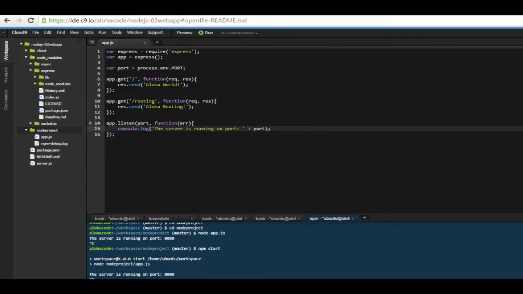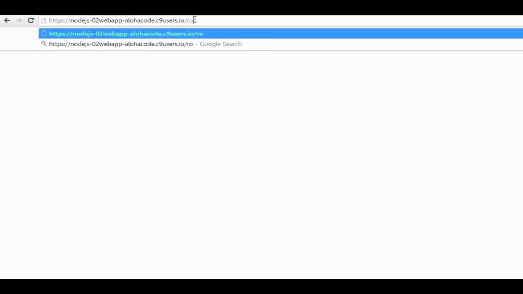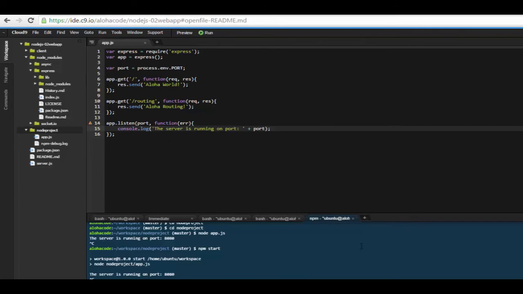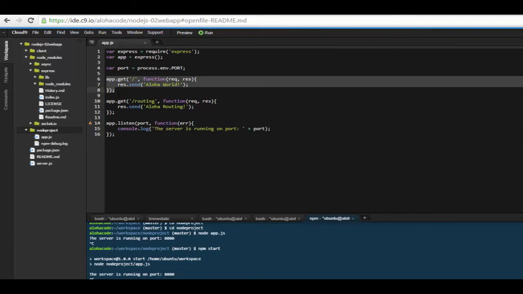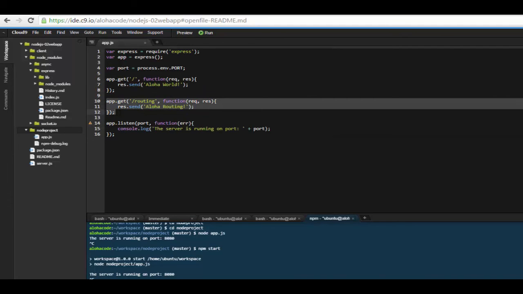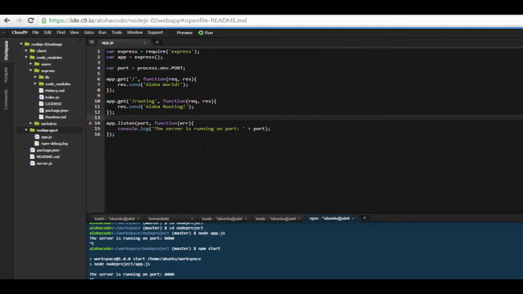go back, Control-C to stop, arrow up, npm start, and let's go back to our browser. And we can do a simple refresh on this, and it's still working. And then we can test our new route with /routing. And yes, we got Aloha routing. And back in the IDE, we've now got two simple routes configured and running. One for our home route and the second one for /routing. Pretty simple, yeah? We'll get into more routing in a later module and see what else can be done with Express routes.